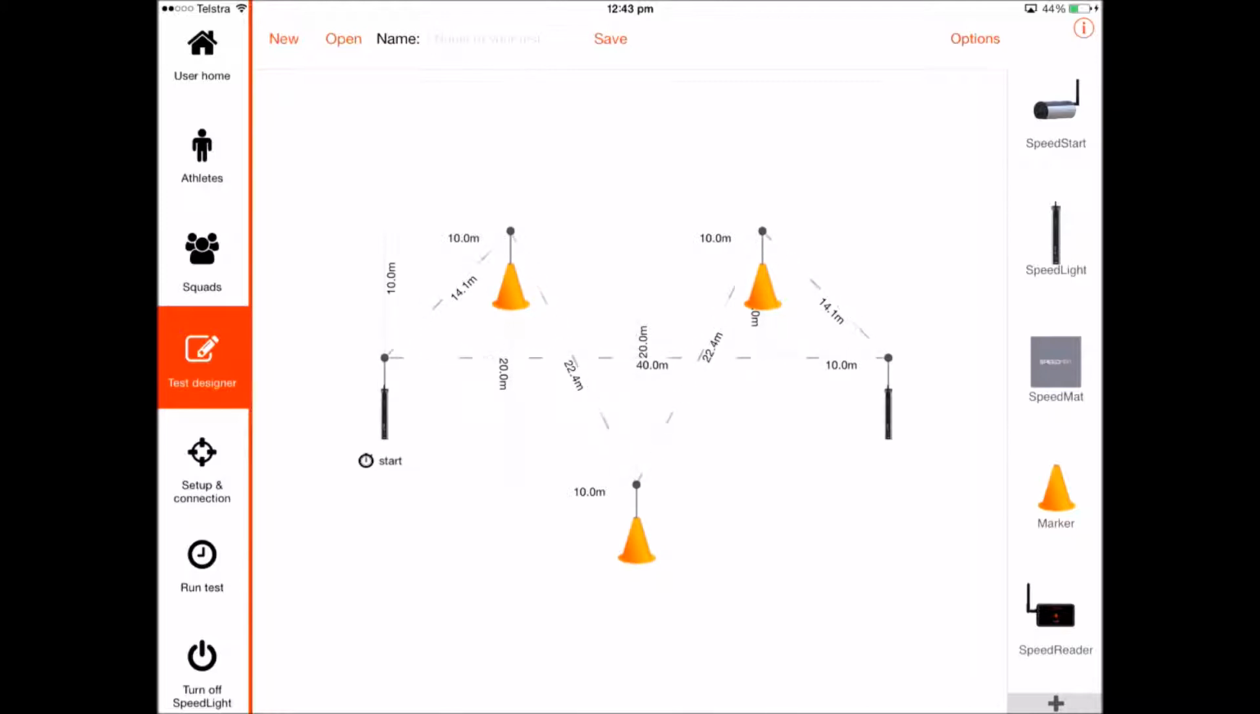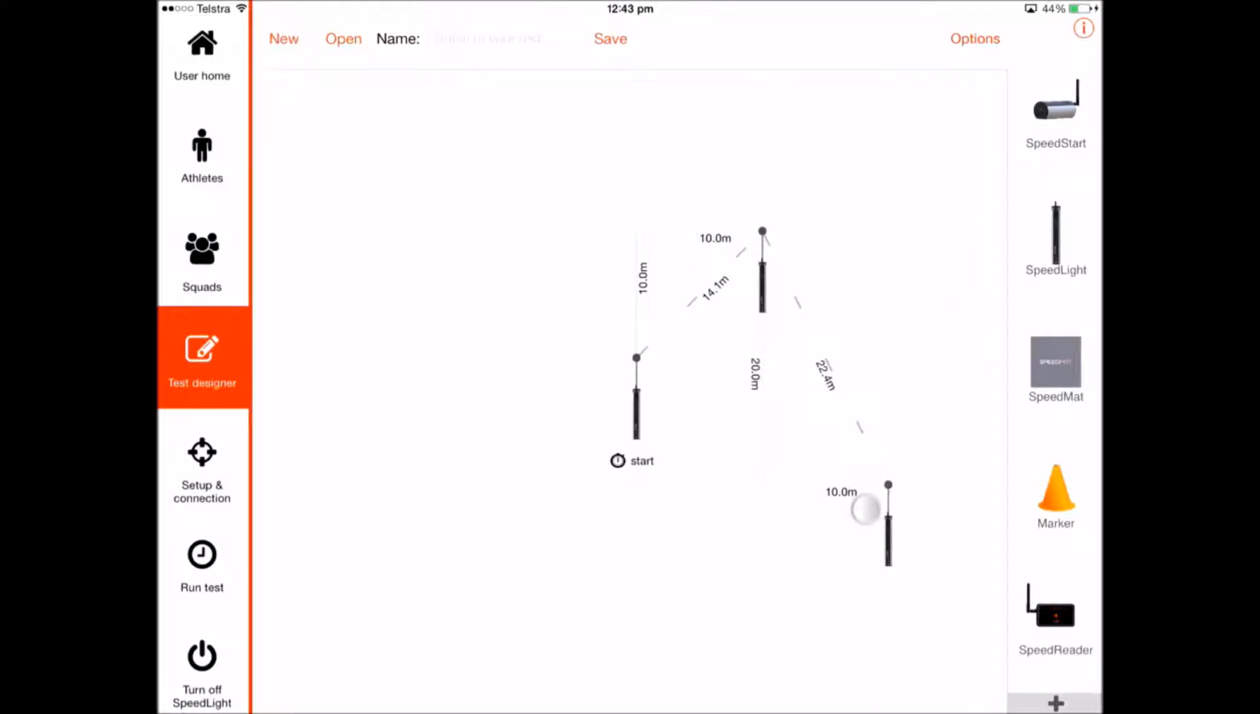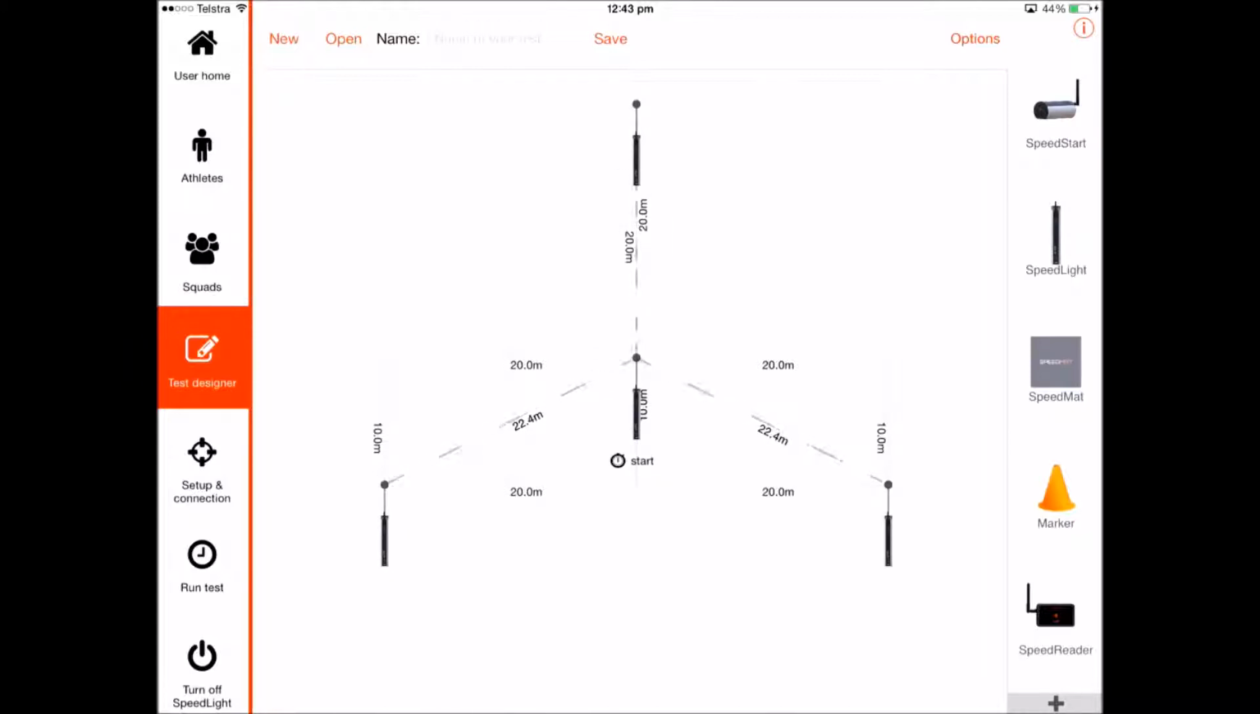You could have one gate in the middle and then have several gates around. This is the two finger thing happening here. Break that, connect that. So in this way, we can put a reverse path up on each of these. And with that test, your athlete would start in the centre.